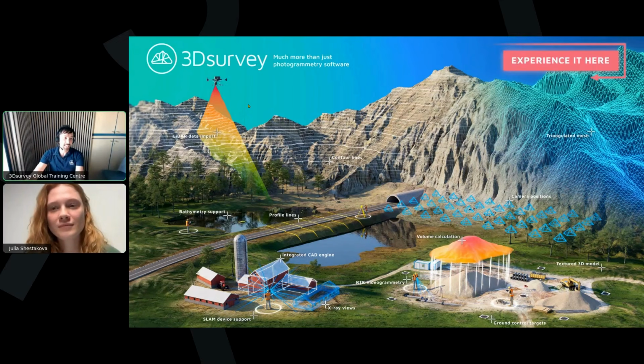We always say at 3Dsurvey that 3Dsurvey is much more than just photogrammetry software, and we can see this nicely presented on this graphic.